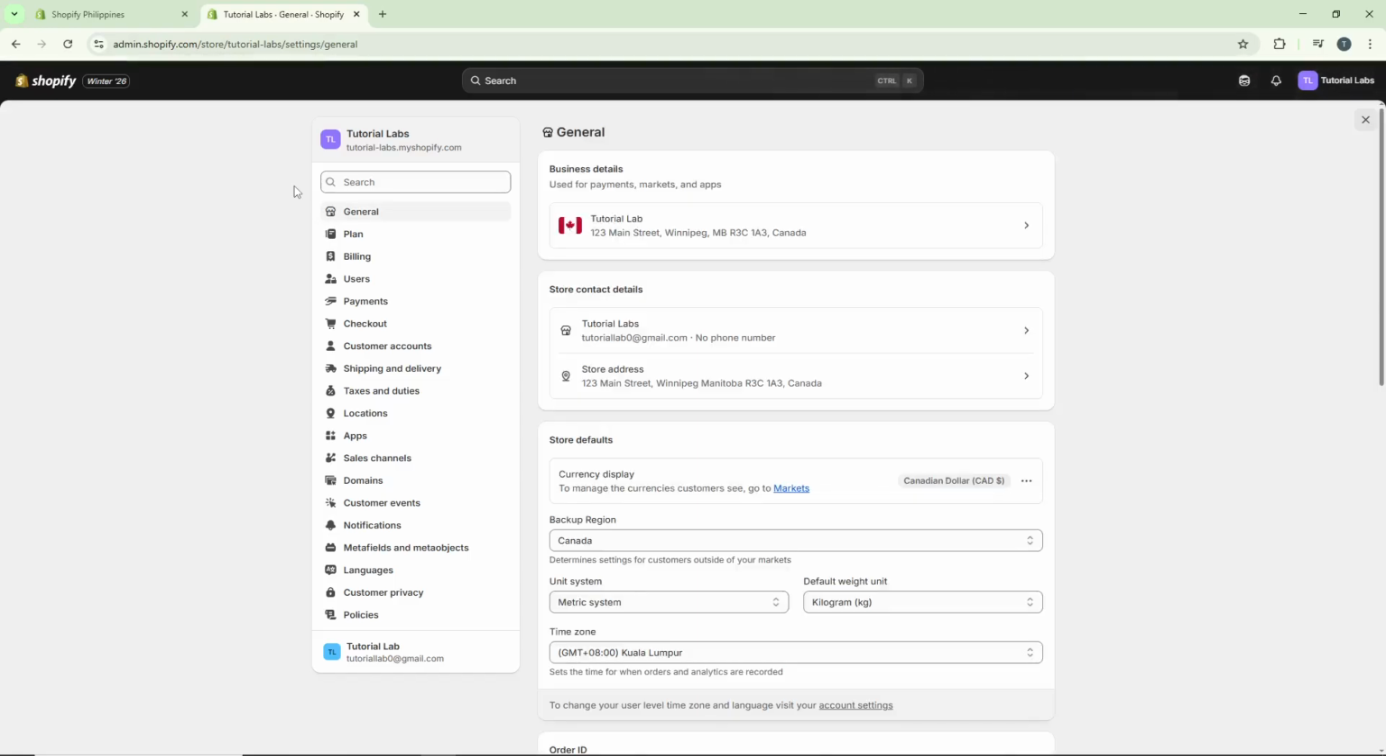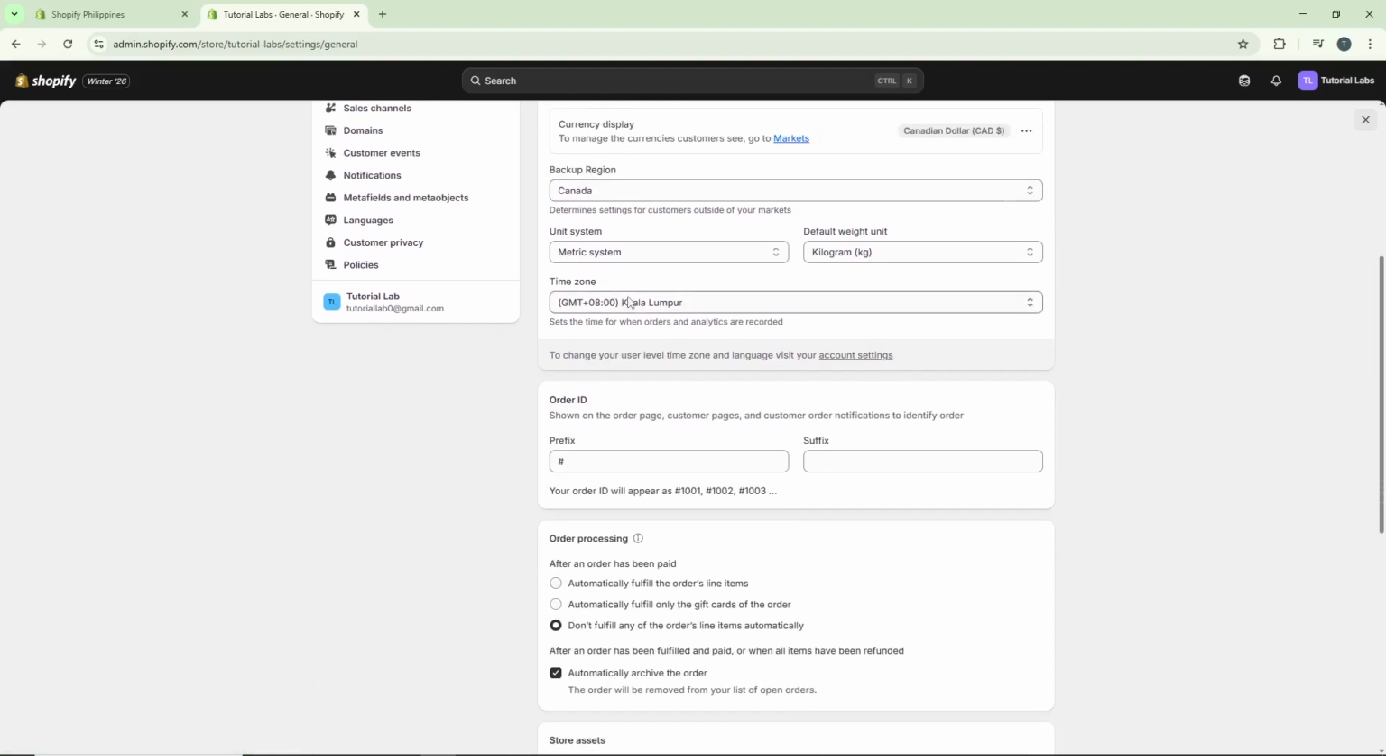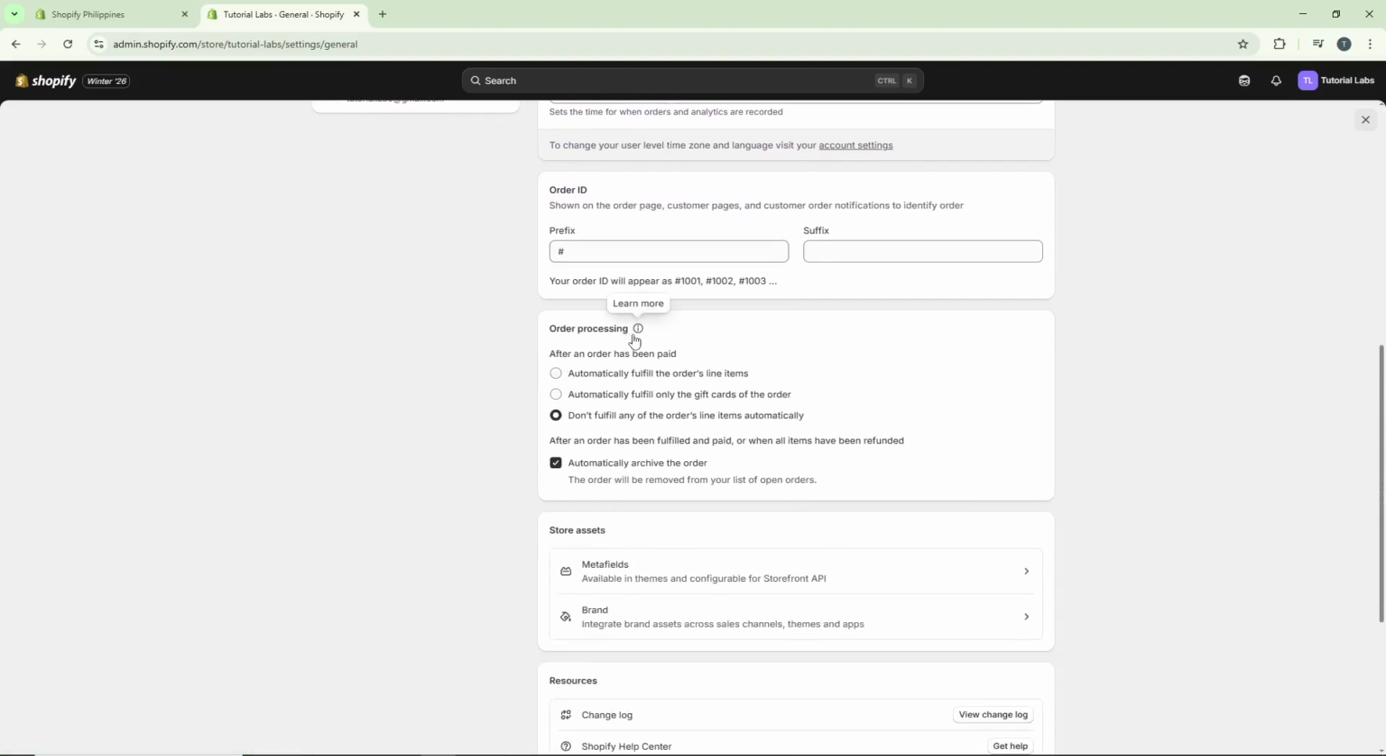Once you're in the Settings section, you'll notice several tabs at the top or side depending on your Shopify theme. Make sure you're on the General tab. This is the default tab that usually opens first, but it's always good to double check. Now, scroll down through the General settings until you locate the section labeled Order Processing. This is where the magic happens for automating your fulfillment workflow.